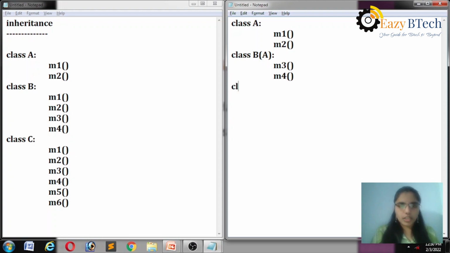After that, see here, class C. Class A contains M1, M2 methods. Class B contains M1, M2, M3, M4. So I'm extending B class. So let's see here. I'm writing M5, M6. Why? Because I'm extending B class, not A. B class contains M1, M2, M3, M4. Automatically, C will get those methods. So now I'm writing only two methods here, that is nothing but M5, M6.